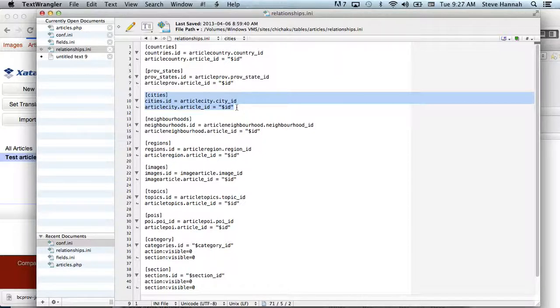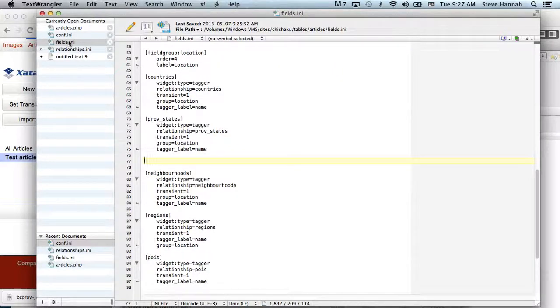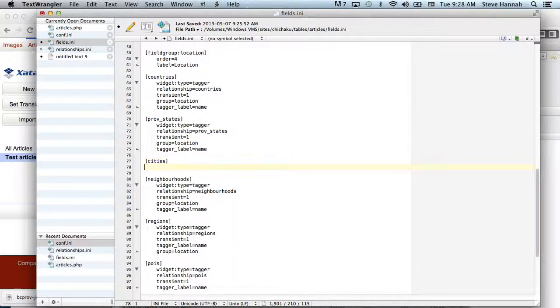One-to-many just won't work, because then deleting a tag would be like deleting a whole other record in the other table. It just doesn't really fit the paradigm as well. So, in order to get my cities field onto the articles edit form, I'm going to go to the fields.ini file of the articles table. You can see I've already got a whole bunch of things here. And I'm going to create a transient field called cities, and widget type equals tagger.